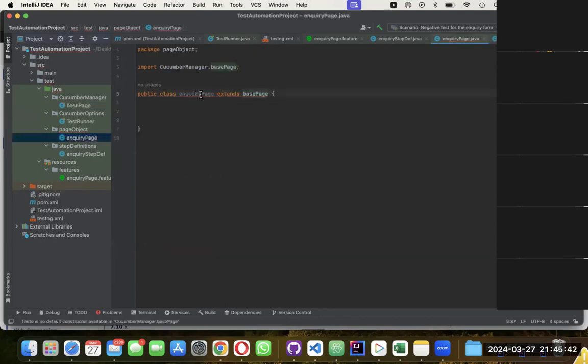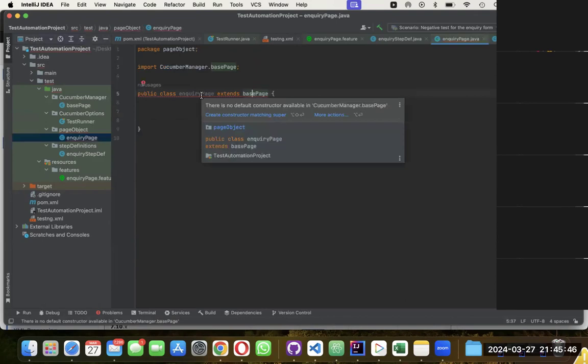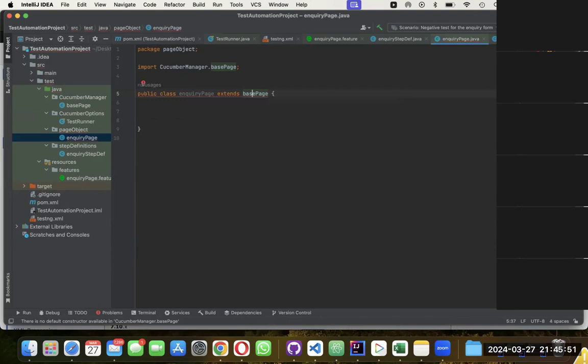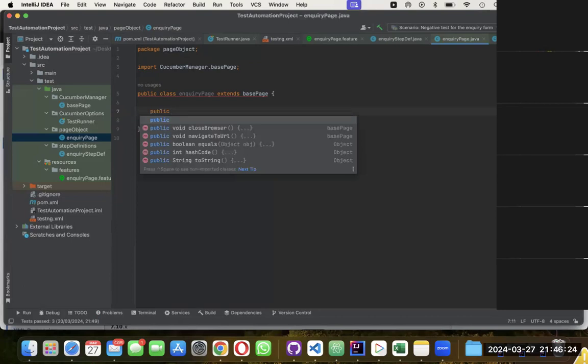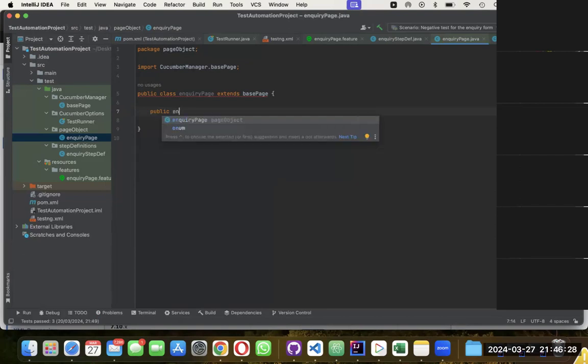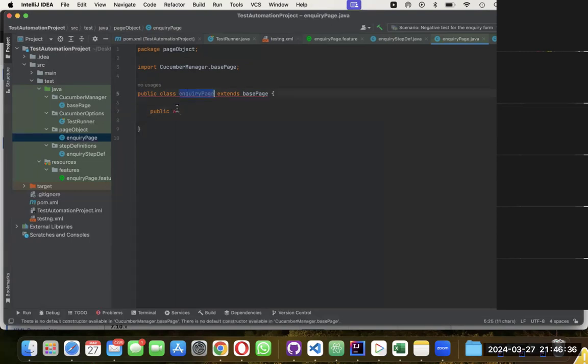So if you go back into inquiry page, you can see that it's showing in red. That's because something is obviously missing, and we need to specify the missing keyword, which is super in this case, within our constructor. So how do we do that? We're going to start with creating our constructor for this particular page object class. That's going to be public inquiry page, because the name of your constructor and the name of the class need to be the same. So I can simply copy the one here and paste it here to avoid typographical errors.